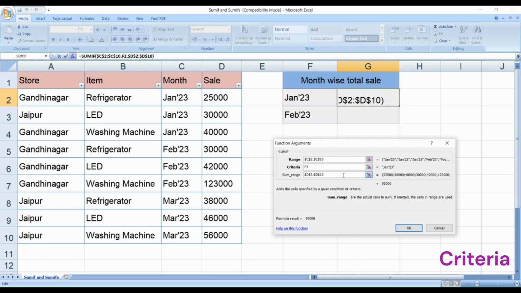Here one thing we need to take care is that for both, that means for range and also sum range, the row number should be same. That means for range we are starting the range from row 2 till row 10. So same way sum range also should start from row 2 till row 10. If we don't take care, then we may get a different result or altogether a wrong result. So that is the simple thing which we need to take care.